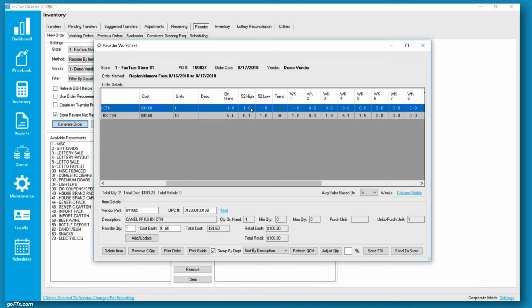Then you have your 52 high, your 52 low. That's based on your sales. Is the trend up or down? And then your previous week sales. Week 1, 2, 3, 4, so on and so forth. How many of that purchasing did you sell in that week? How many of the subunit did you sell in that week?